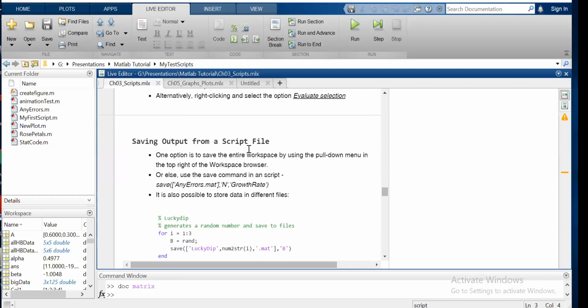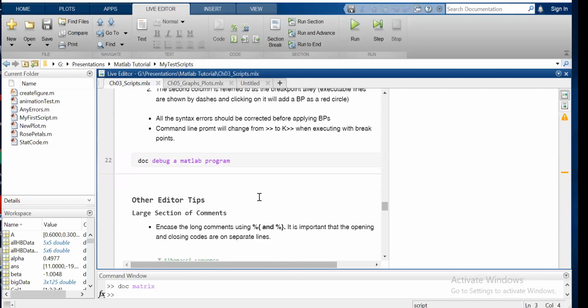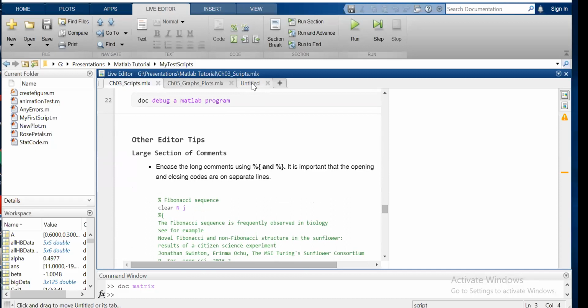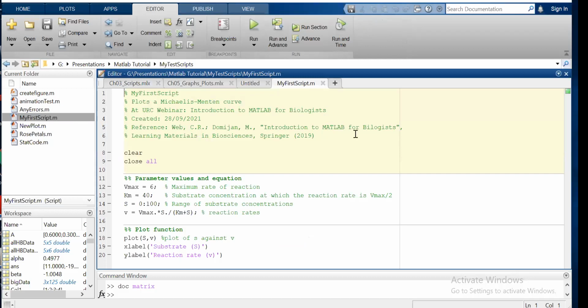Of course, there are other ways. So I will go directly to the examples, which are explained here. I have already created the first example. I think that is this one. If I open this, this is my first script. This is how you can write: you go to the editor, and then you write. You start with the percentage marks, which give you a comment. This will be about the script, my first script. It's plots and Michaelis-Menten. This is the place for any references that are needed. If you have copyrights, you can write a copyright agreement.